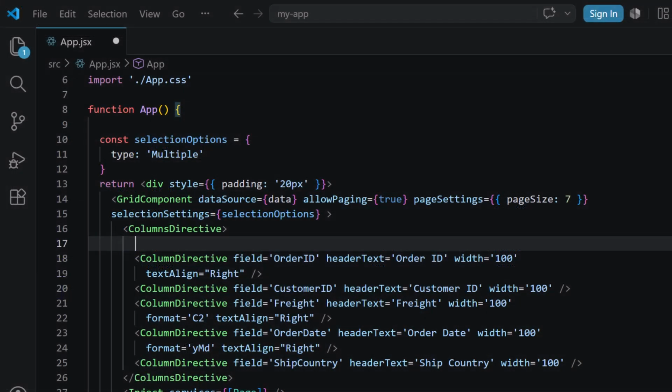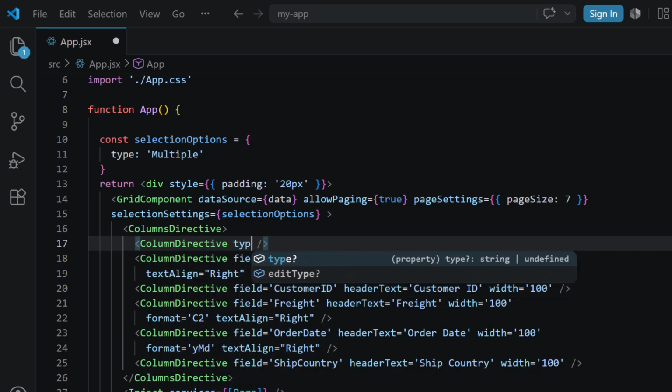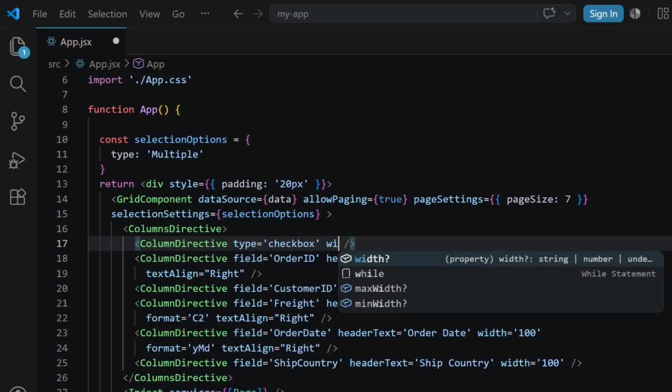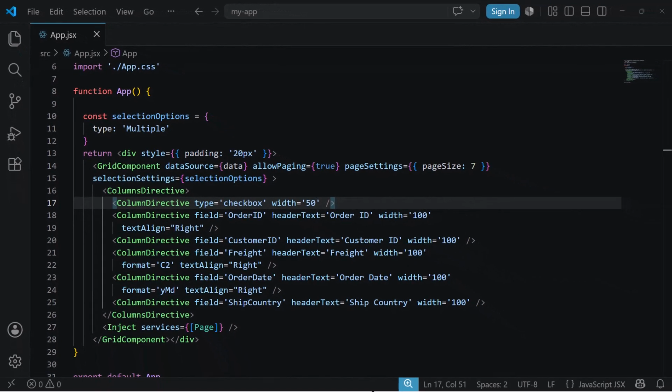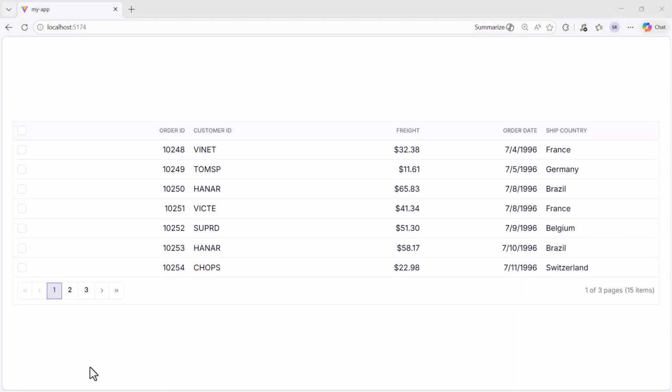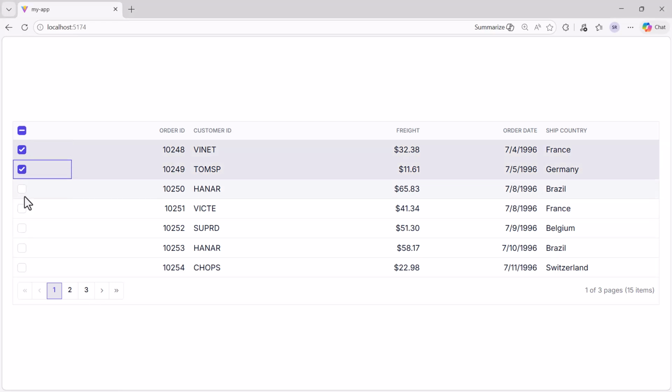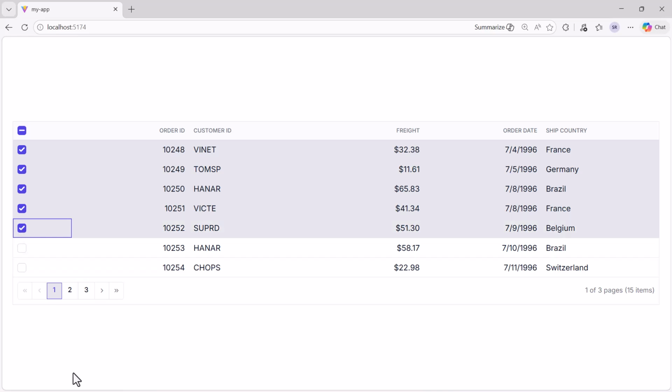Now, let's move on to checkbox selection, which provides an easier way to select multiple rows. To enable checkbox selection, add a column directive by setting the type to checkbox and defining its width. As you can see, a checkbox now appears in each row. This allows users to select rows simply by clicking the checkboxes, without using any keyboard keys. Checkbox selection is especially useful for bulk operations and large data sets.